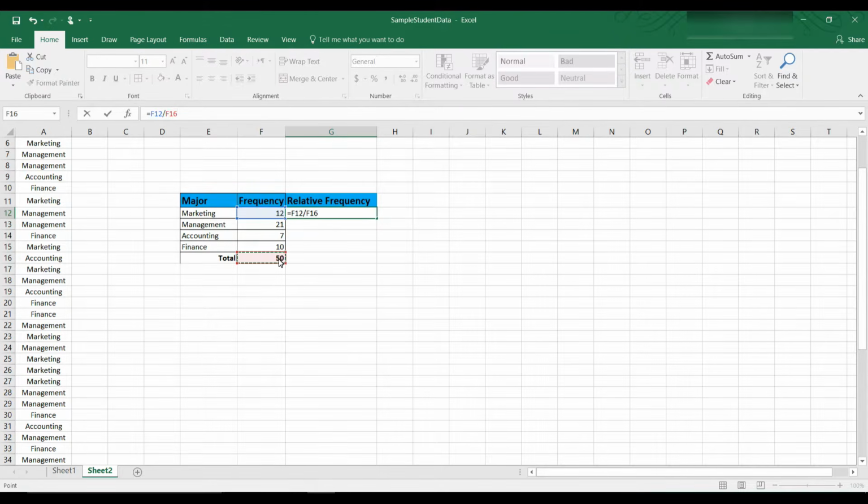So hit function F4, and you can see there that there are dollar signs there. So it's not just F16, it's $F and $16, so it fixes it. That cell reference is absolute. It doesn't change when we copy it down the column. Let me hit enter, and so 12 divided by 50 is 24. And now let's copy that formula down this row, and we get the numbers.